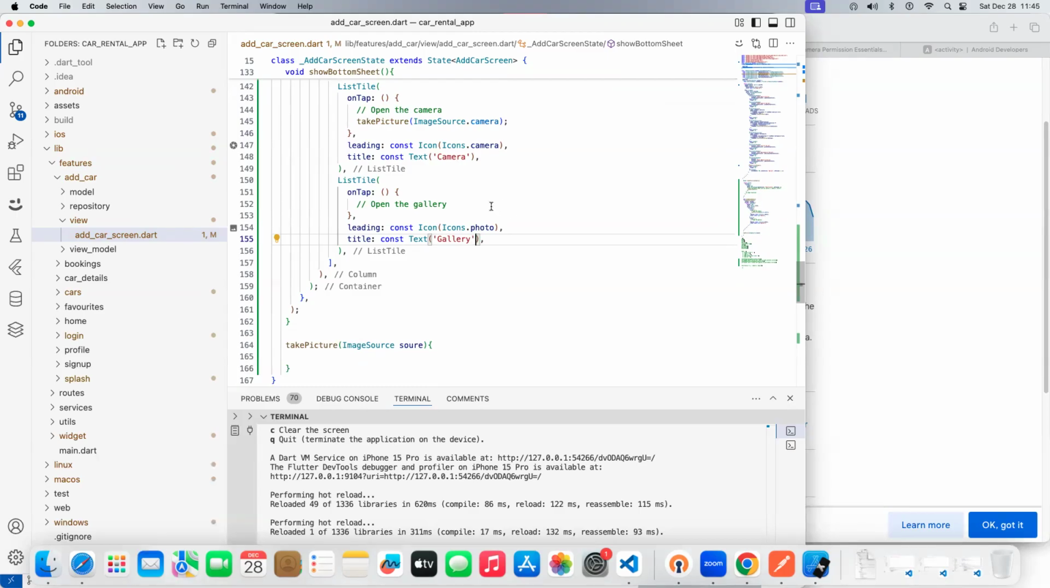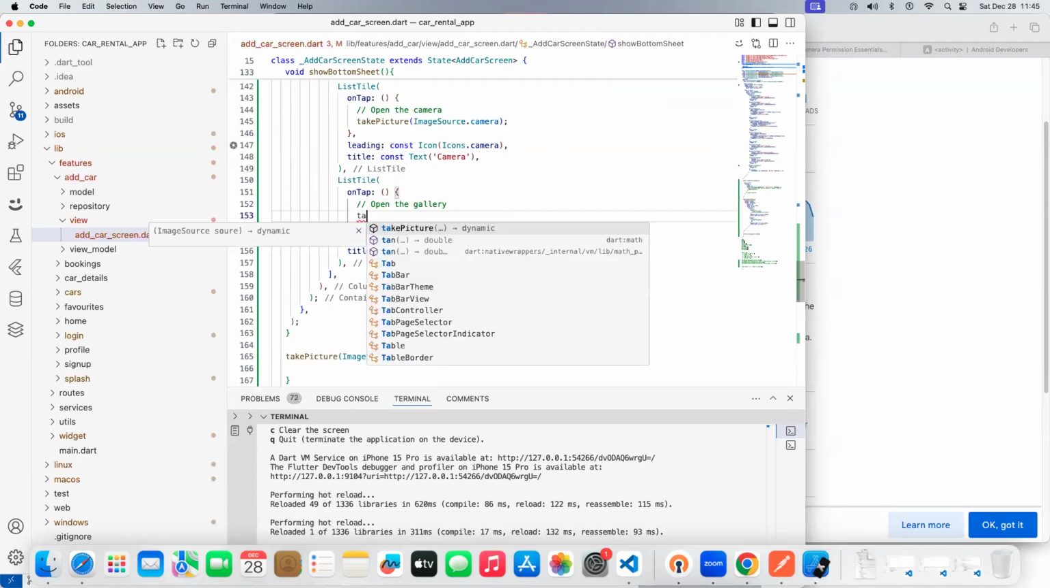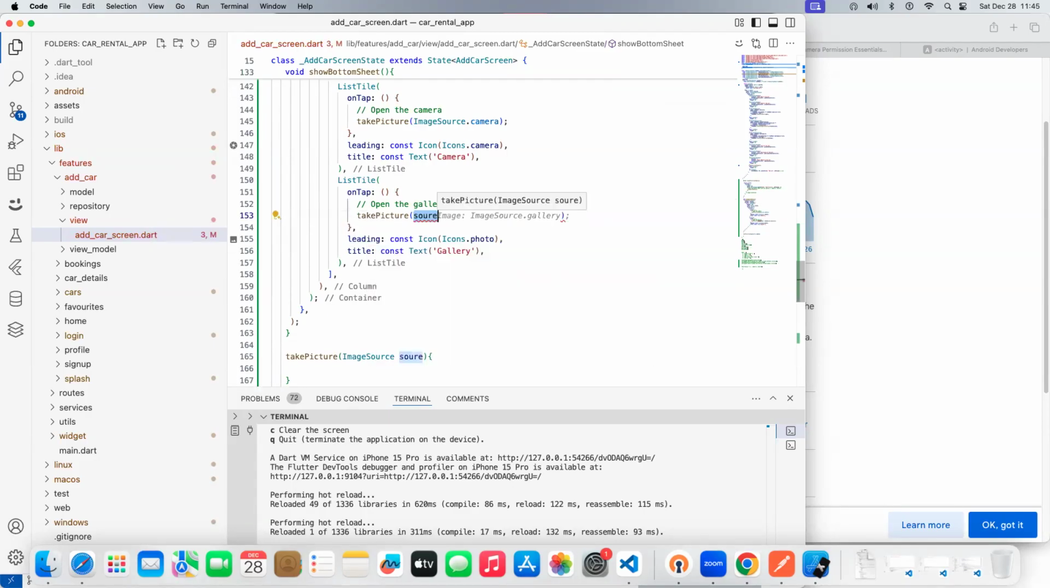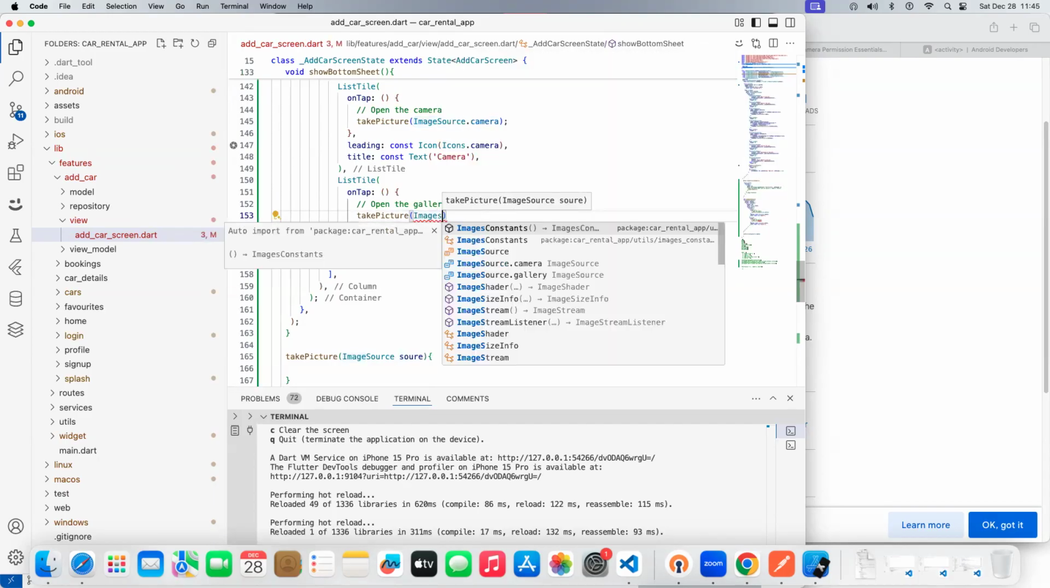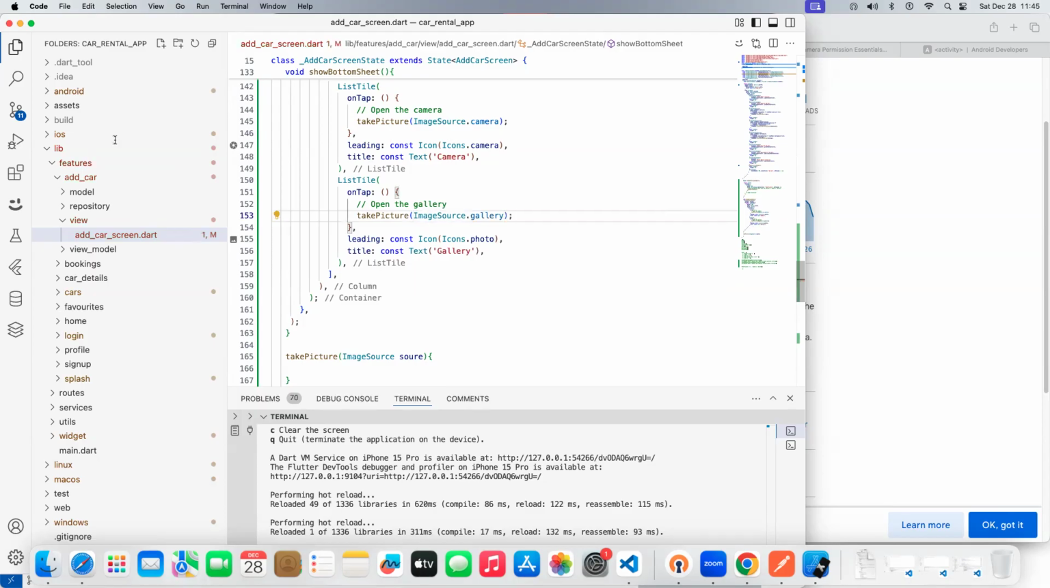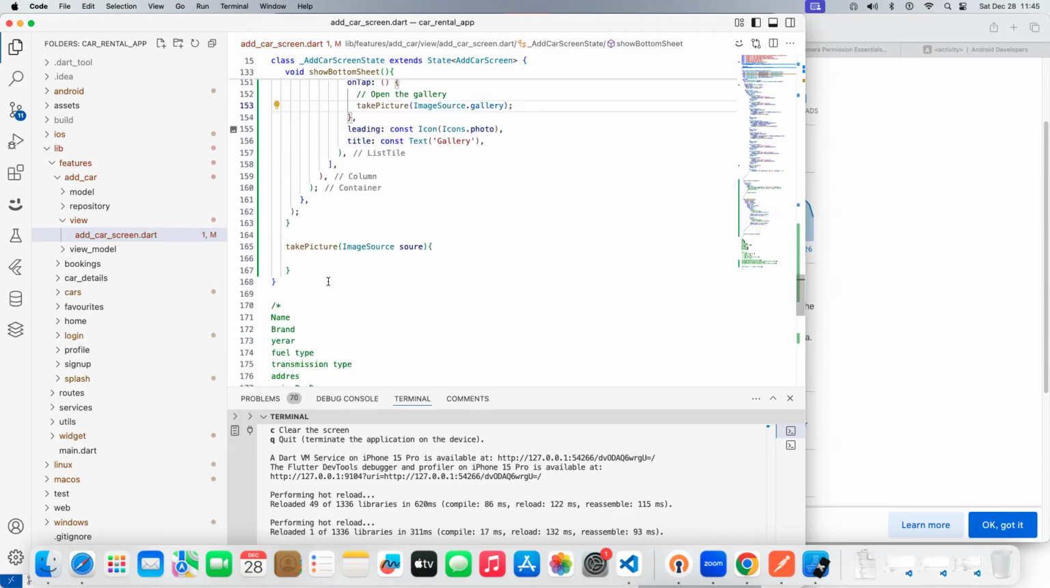Okay. And here, take a picture, ImageSource.gallery. Clear? Yeah. We are done with this part. And here, this is very important. What is your code? Okay. So there is only one library.